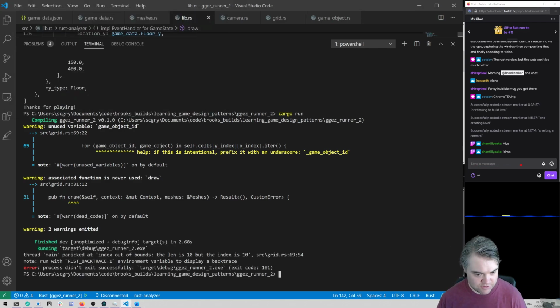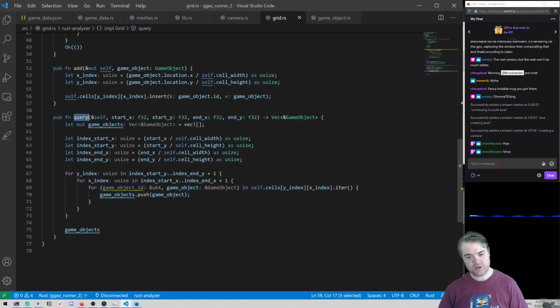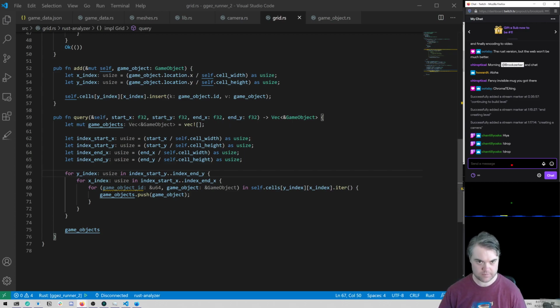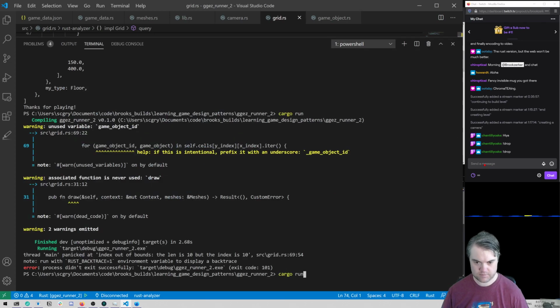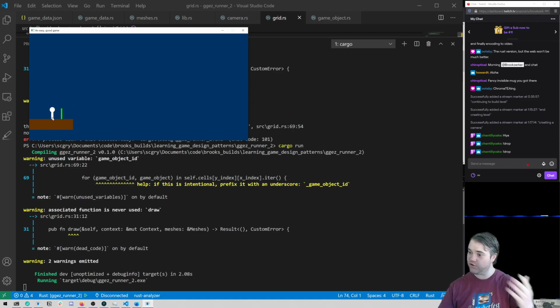Oh no, thread panicked at index out of bounds, the length is 10, but the index is 10. Okay, so this is grid RS line 69. So here in query, we went, so we don't want to do this. We don't want to go a little bit too far into it. There we go. And this is all that we're drawing here.